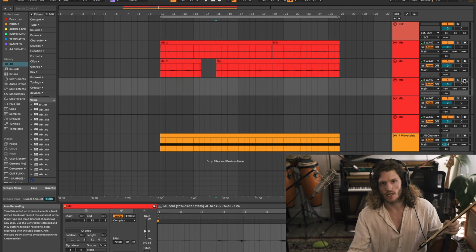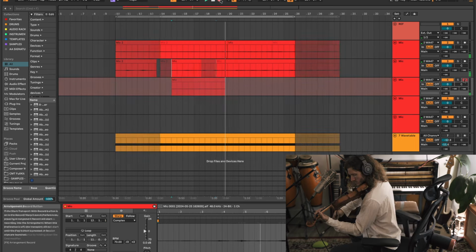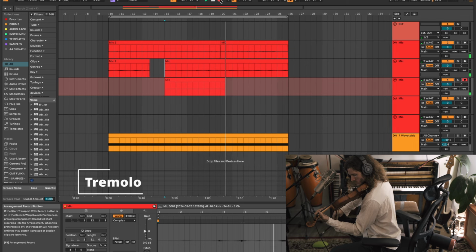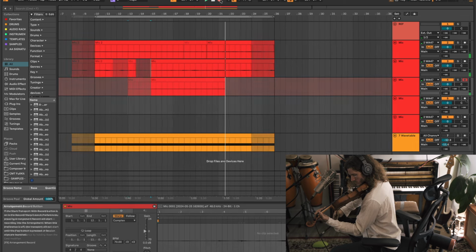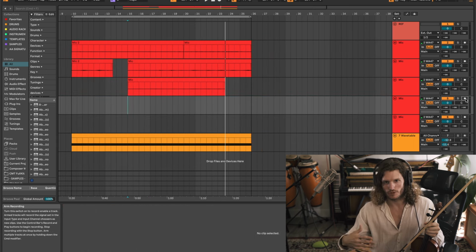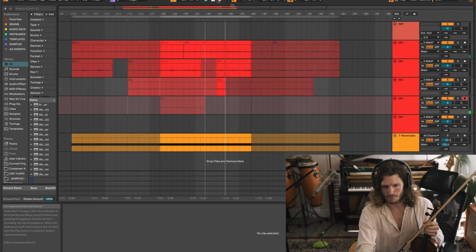A third type of notes I like to do as well is to do some tremolos, something that's a little bit more rhythmic. Then finally, I like to add some melodic flair to it, adding some trills and a few notes that could imply minor or major keys. So I'm just going to play around with that.